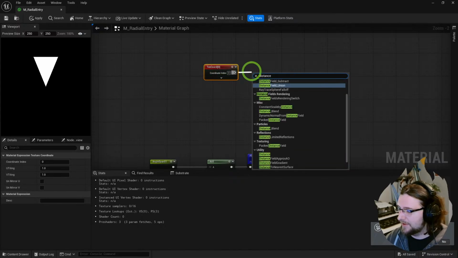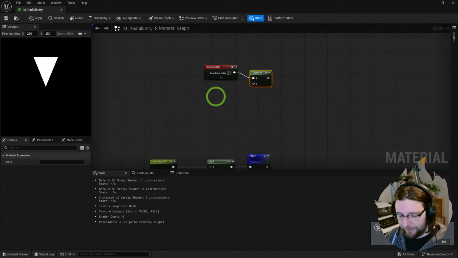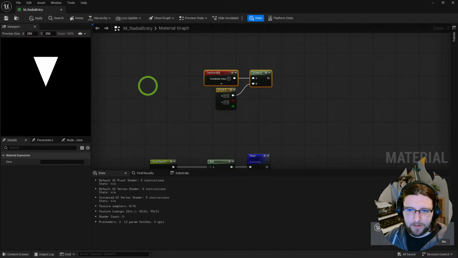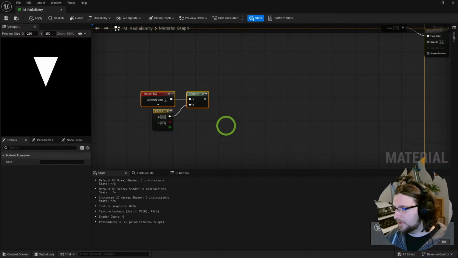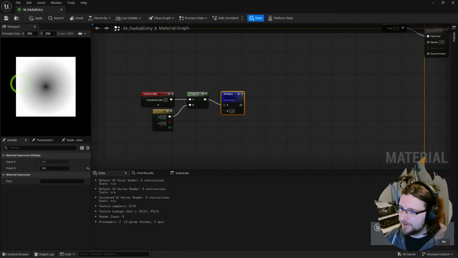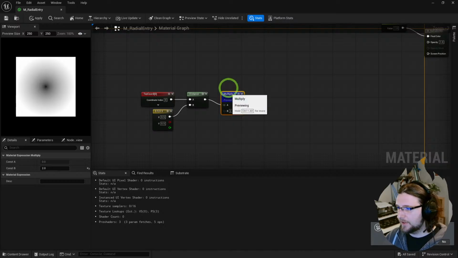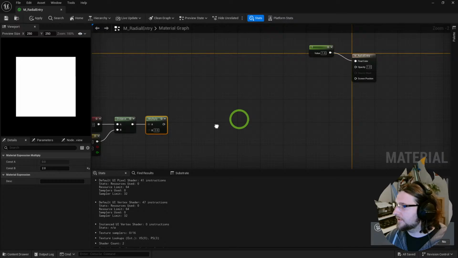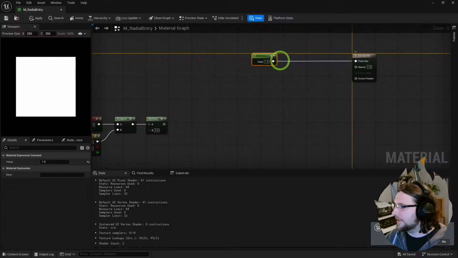So if we just do distance to 0.5, so get 2 vector here. We do distance to 0.5 like this, and that will generally give us most of what we need for a circle. I think we probably want to multiply it by 2. If we start previewing this, we'll have this kind of circle, and we can do some stuff with that to give us our desired circle. So let's get a composite over here.